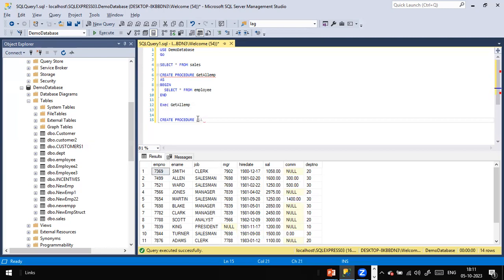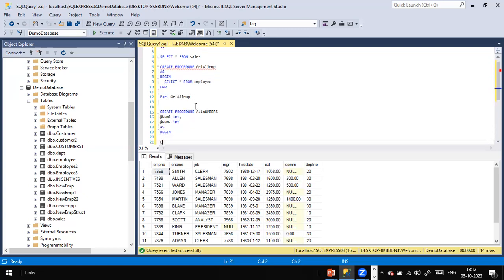Okay. For example, I'm going to create another stored procedure. And here, what is the syntax for parameters? @ parameters. The parameters are helpful to make your code more dynamic. @num1 int, comma, @num2 int data type, and AS BEGIN END. So here I just say, select @num1 plus @num2 as sum of numbers.